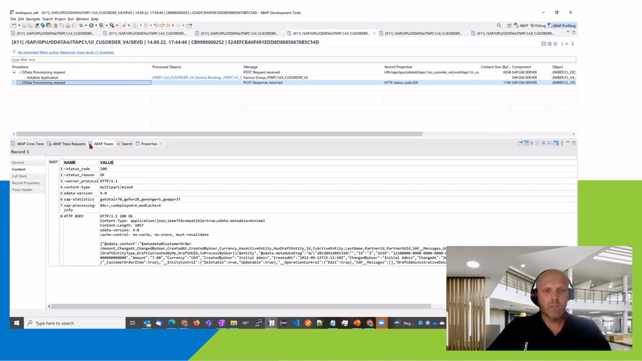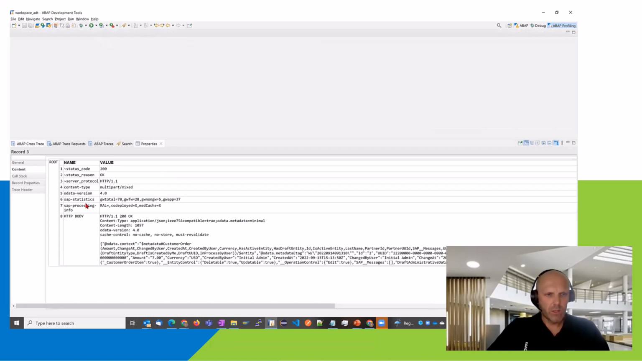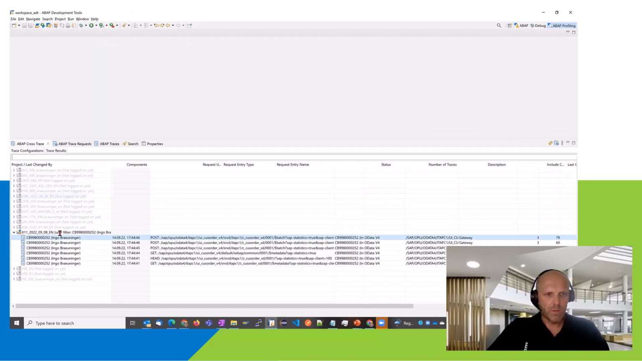Okay, so a quick summary here. You can use the ABAP Crosstrace as the gateway trace that you might know from the backend system. Okay, let's close this one. Close all. Let's also deactivate the trace here for the gateway trace.